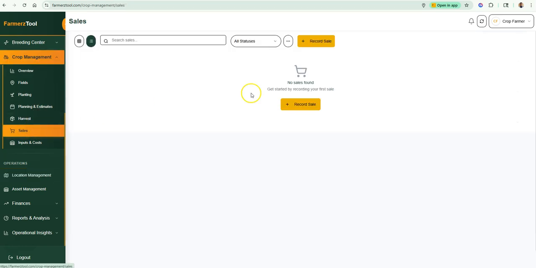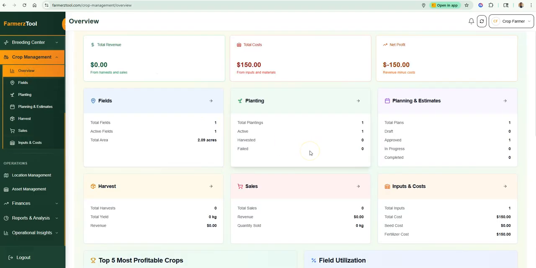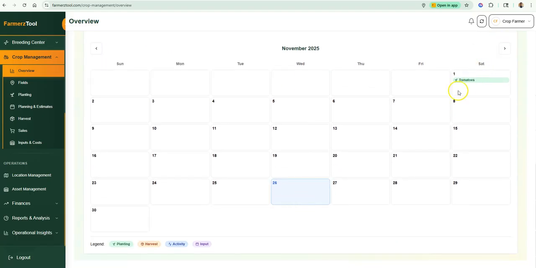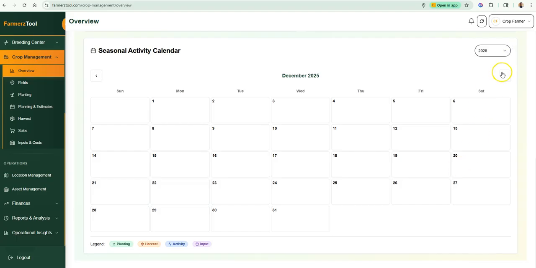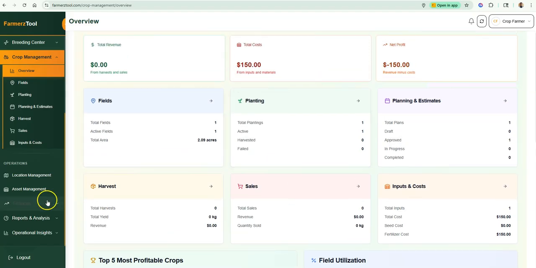You can record your sales here. You can record inputs somewhere else if you want. And we also have a nice overview of what you're doing on your farm. Look at all of this data. Shows you when you planted something, when you're expecting to do a harvest, around here this time. So it's very, very intuitive and very, very helpful.